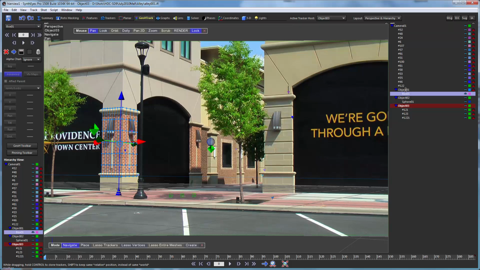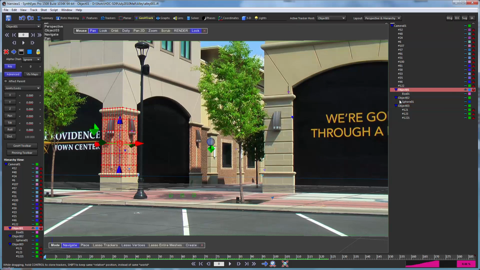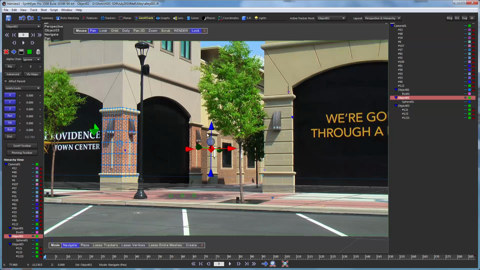Okay, now let's look in the viewport on that and consider what's happening in the viewport. Now, that box, well, here it's the sphere here that we'll play with. Here's the sphere. It's parented to object 2. If I move that object around, the sphere moves with it.